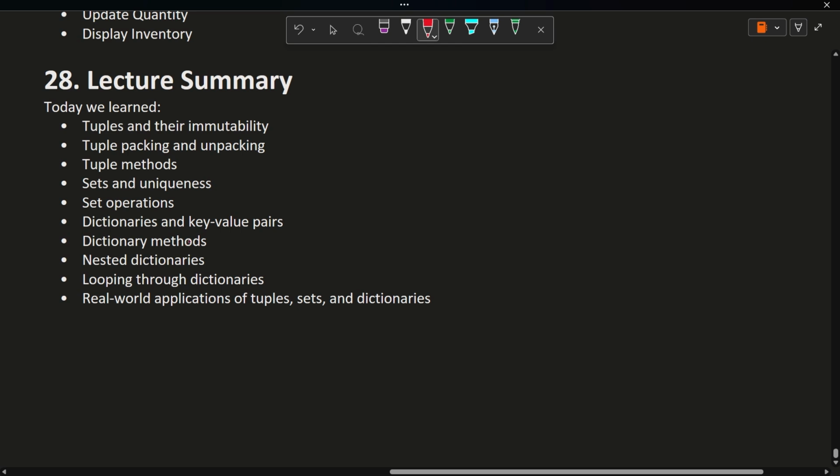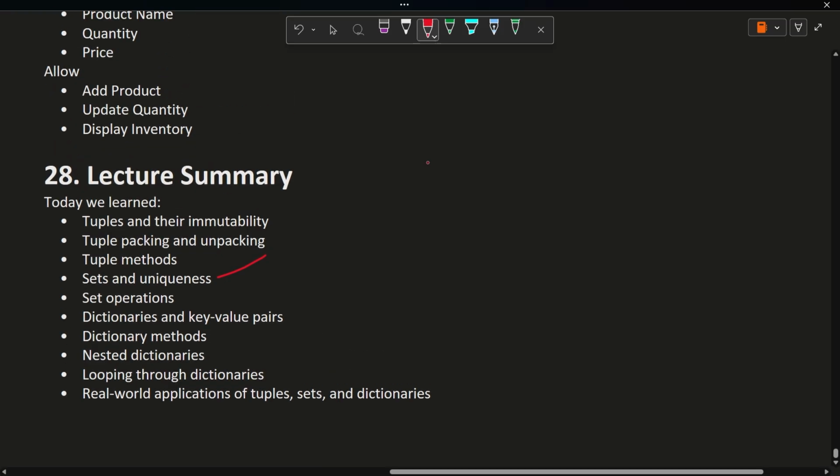So what is the lecture summary now? Today we have learned about lists, tuples, tuple methods, sets, and dictionaries. We have learned everything around lists, tuples, sets, and dictionaries. I hope you are clear with today's lecture.